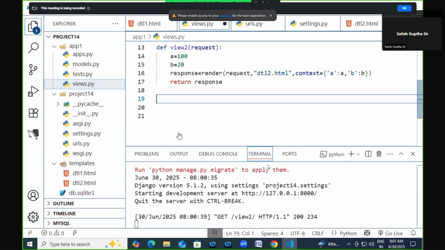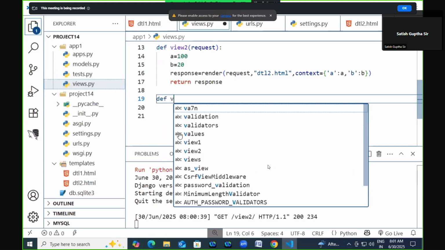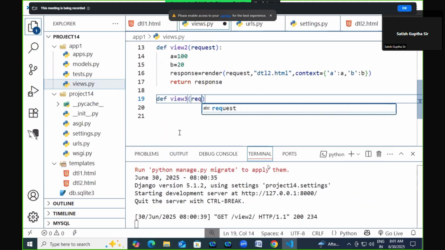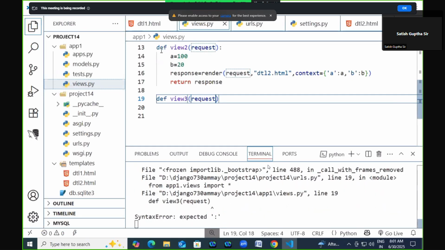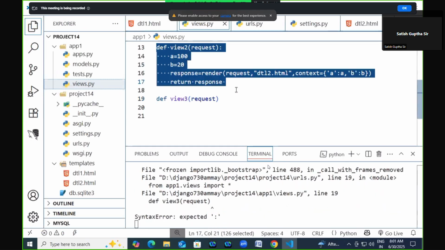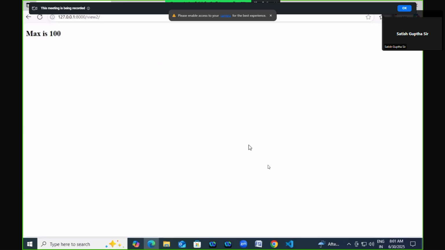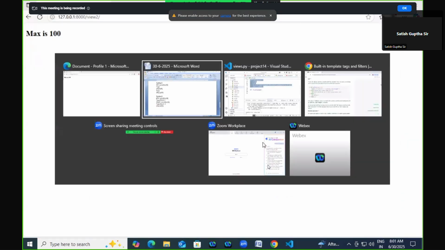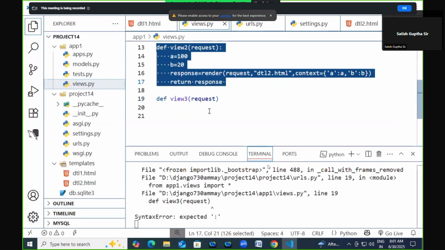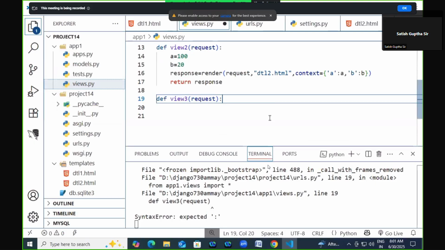So suppose now I'm trying to use view 3. Now there is a request here. I'm just copying only the views here. Okay, view. This is an example. So this is in views.py. Okay, I'll copy the complete thing at once. Okay, right? So there is a view 3.